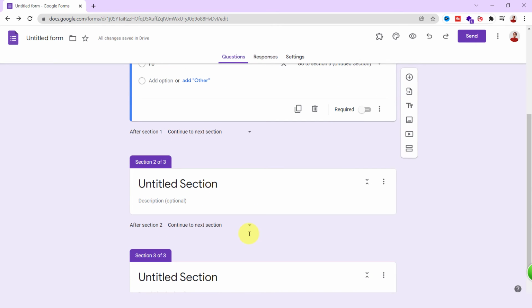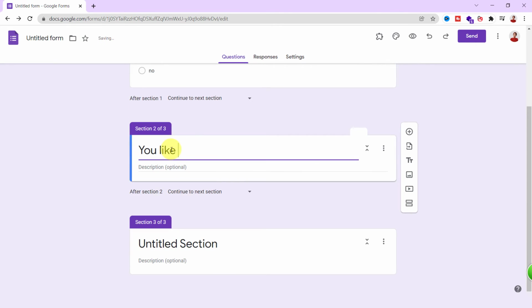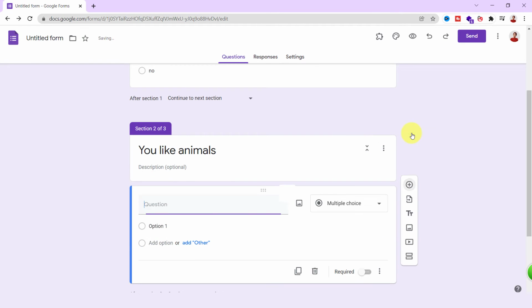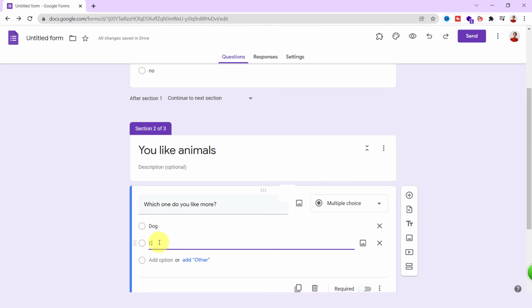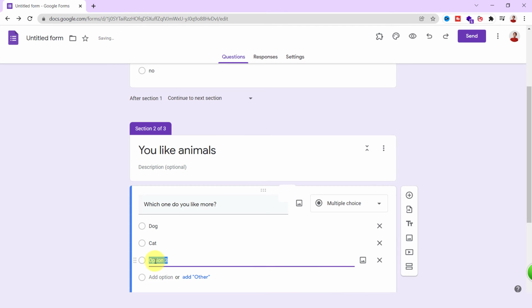Let's fill the sections. Click on Add Question and type in the question. If the answer was yes, I want this question to appear: Which one do you like more? Dog, cat, rabbit. You can have a title for the section as well.